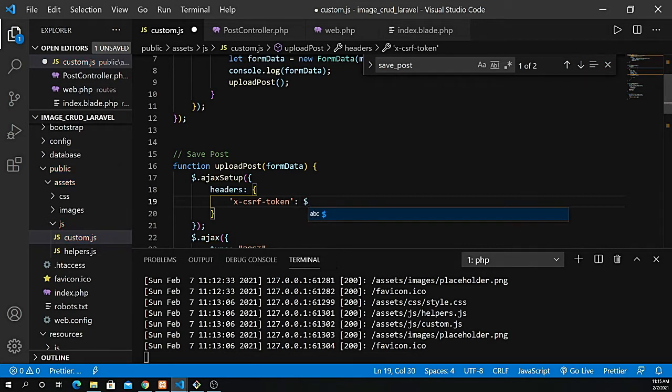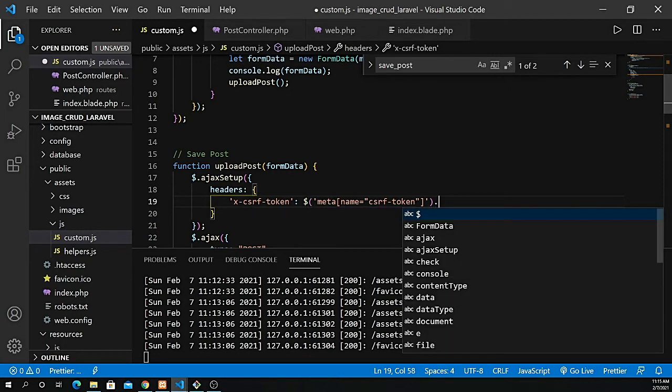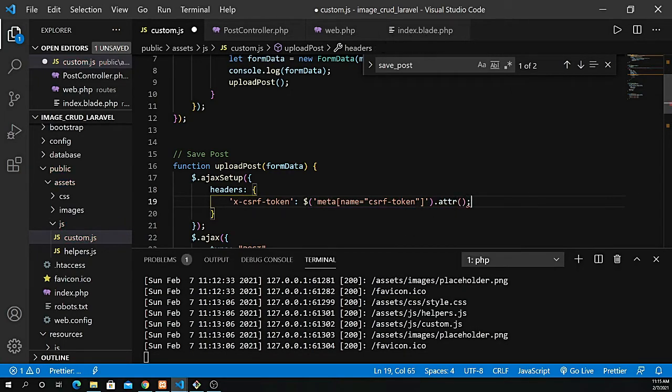Put colon, and now here inside here I need to add meta, and inside meta we need to bring up here the name equal to, which is csrf-token. All right, and let's add the content for it. So attribute and add the content. Actually, I don't need the semicolon right here. All right, so I believe it's fine.